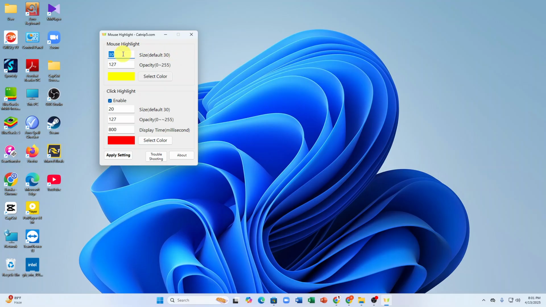Here you can select the size. You can increase or decrease the size just like this. Here you can see it has just decreased the size, or you can just increase it, just like this. So the minimal size, I think 25 is minimal for me.